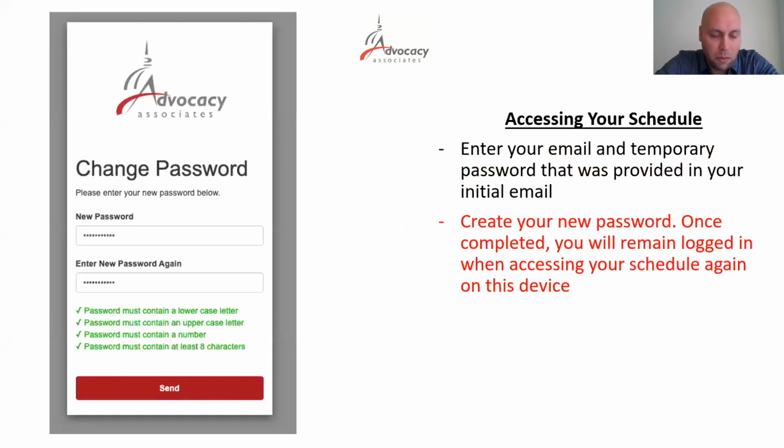You'll then be prompted to change that temporary password to your own password. And once you've met all the requirements, you'll see all the check marks turn green. You can click send, and then you'll be launched into your schedule. If you are already on your computer or tablet or laptop or whatever device you're planning on taking these meetings from, this will be the only time that you will be asked to do this. So once you've created your password and logged into your schedule, you're going to stay logged in every time you revisit the site. So it'll be very much like an app.